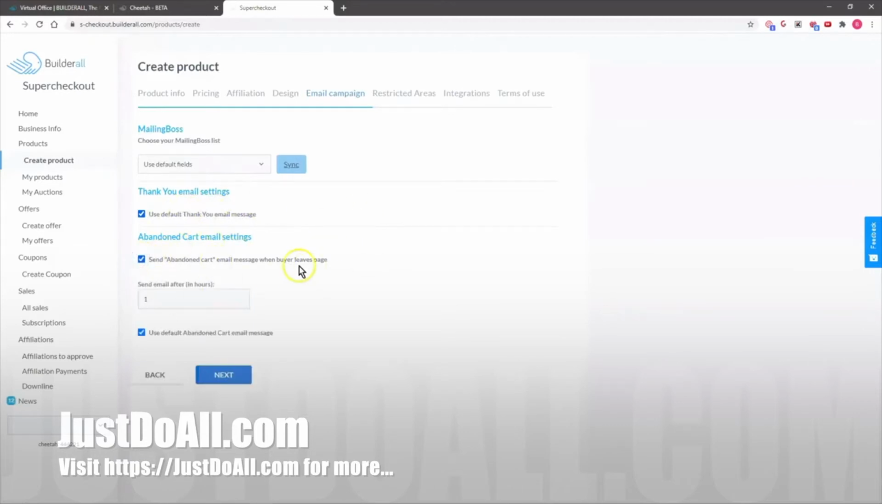And let's go ahead and just send the abandoned cart email message. So we'll check this box here. We'll send it an hour after they have abandoned the cart. And we'll go ahead and use the default abandoned cart email as well.